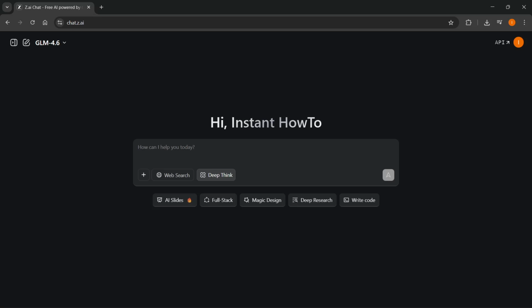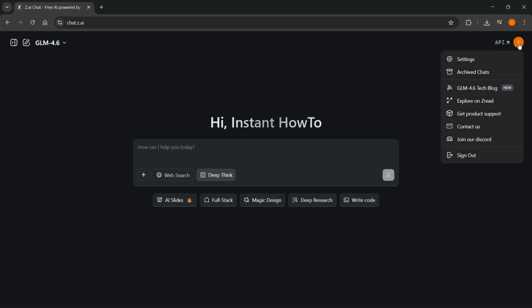In this video, I'm going to show you how to use Z.AI's GLM 4.6. Now, the first thing you have to do, you want to go to their official website, which is chat.z.ai, and then on here, you want to just sign into your account by clicking the sign in button at the very top right, and then you'll be able to sign in with your account.